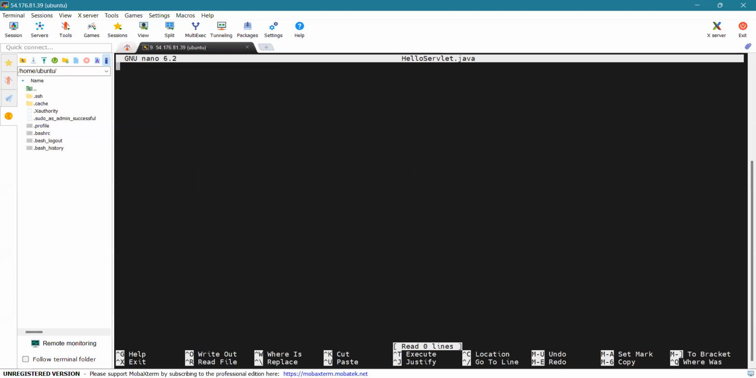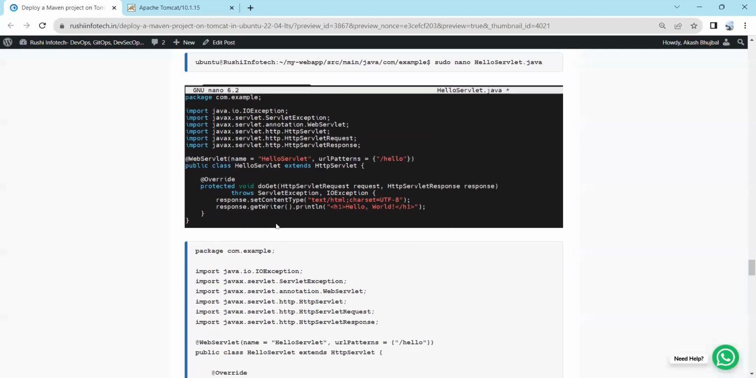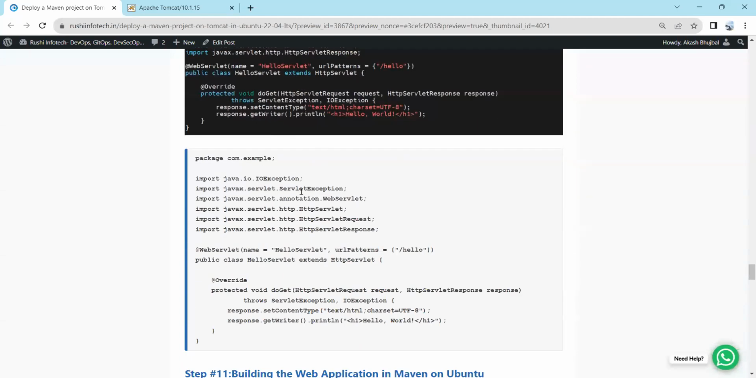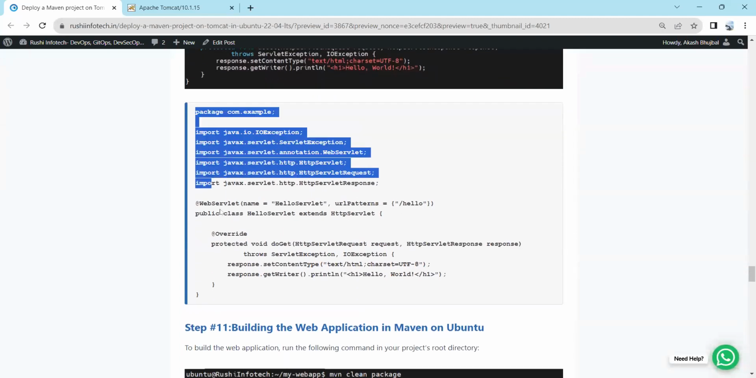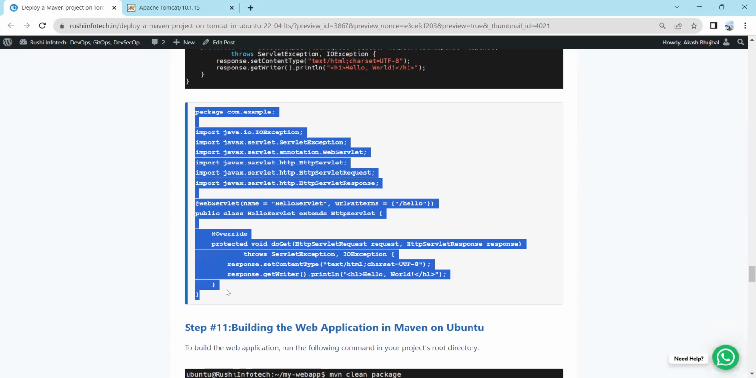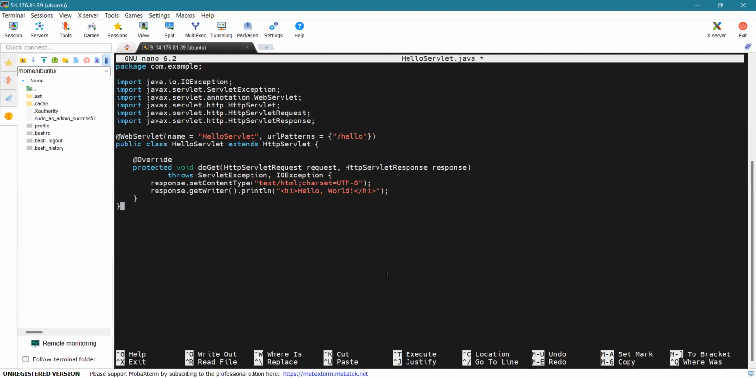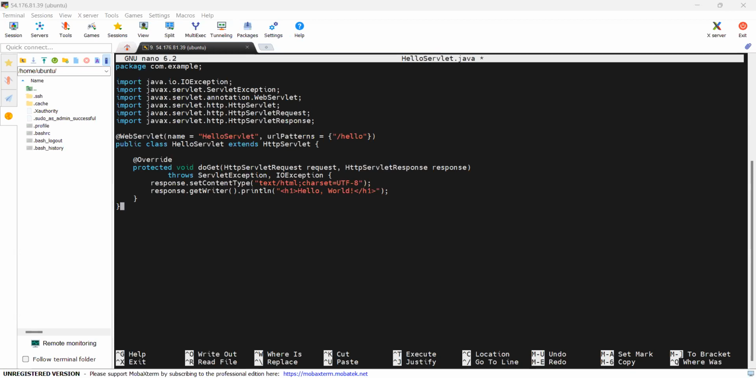Now we will simply paste our Java servlet code here. Let us understand this code. This code is a Java servlet that responds to HTTP GET requests by sending a simple hello world message as an HTML response. Its servlet name is HelloServlet in the package com.exe.